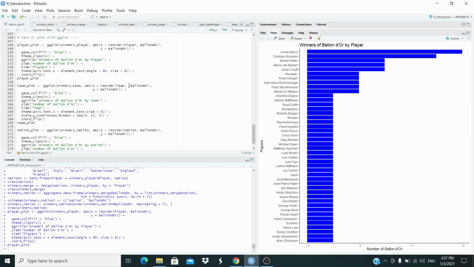First of all, I placed this minus in front of Ballon d'Or. Basically, let's observe this plot here. We have Lionel Messi who has more Ballon d'Or at the top of the plot. By placing this minus, we are reverting the order. This means that in the team plot, the team with more Ballon d'Or will be placed at the bottom of the plot. Then, as I said, I removed angle equal 90.